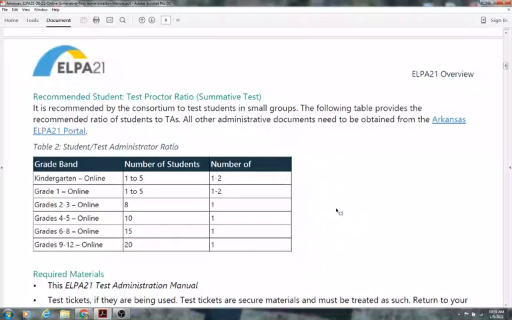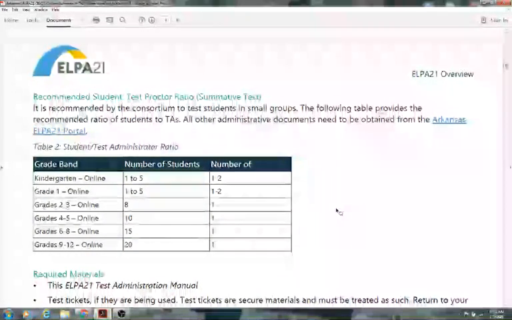I know that's a little hard to see the word TA because it's in black, but that means you need 1 certified teacher per 5 kindergartners. It's the same for grade 1. Grades 2 through 3, it's 8 students to 1 TA. 4 through 5 is 10 students to 1 TA. Grades 6 through 8, you can have 15 students to 1 TA. And grades 9 through 12, you can have 1 TA to 20 students.